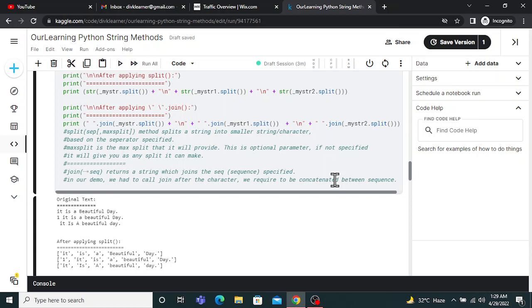So what does it do? It splits on the basis of the default value. This is what we are saying: on the basis of spaces, you have to split mystr into different chunks. That's what we do when we do the split. What we see is each sentence has been broken down into words. Each word is a string itself.